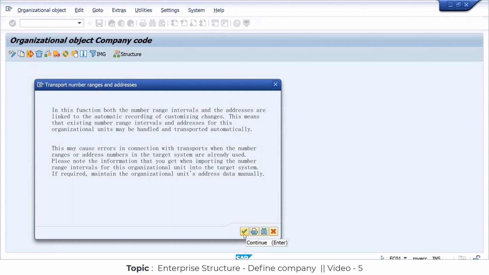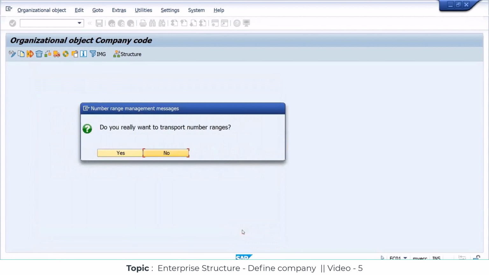Okay. Now why? Because we want all dependent entries to be copied. So for that reason, click on this continue option over here. You want to transfer the number ranges? Yes. Click on continue itself. And at the bottom of the screen, you can see a timer symbol got activated, which shows how much data is getting copied.